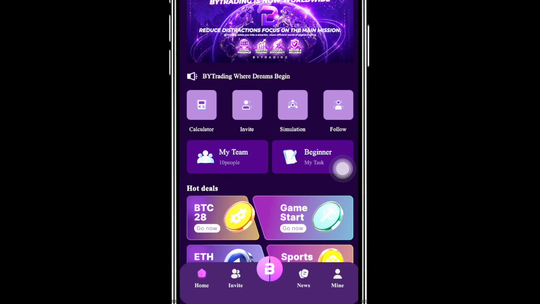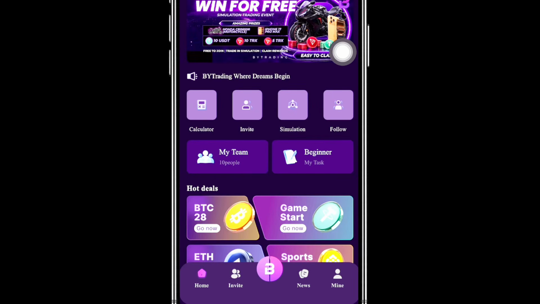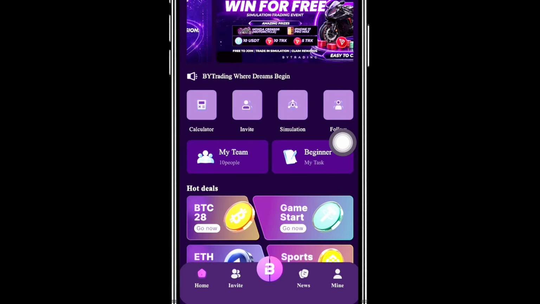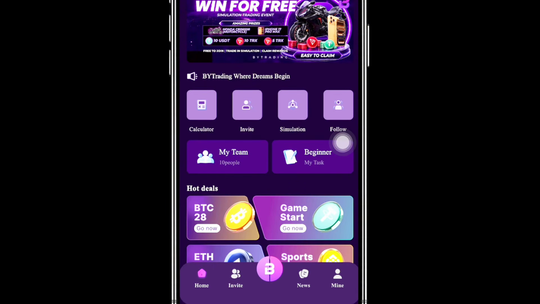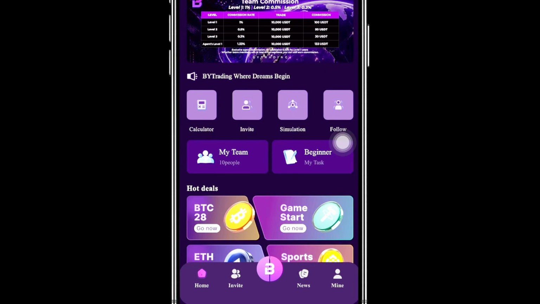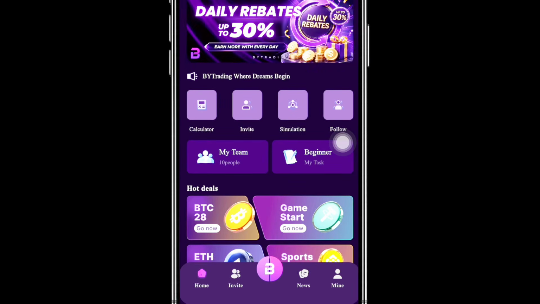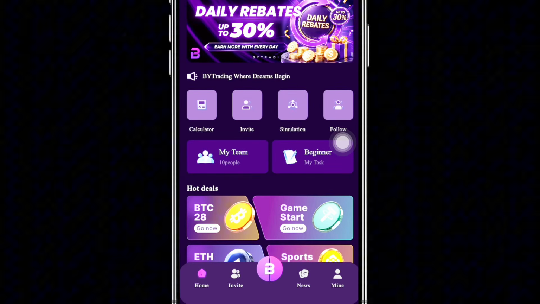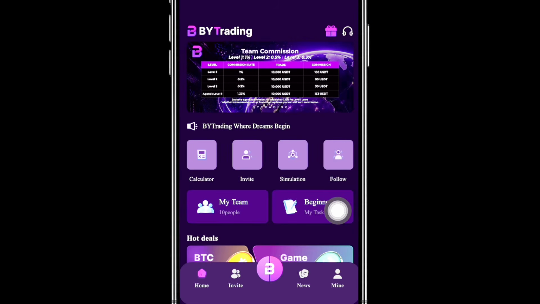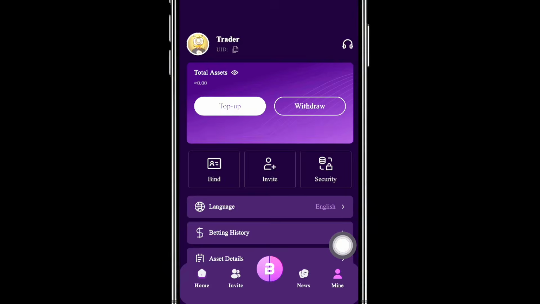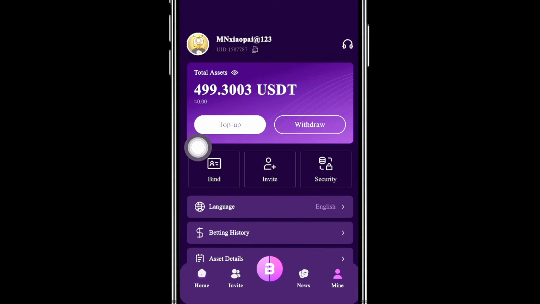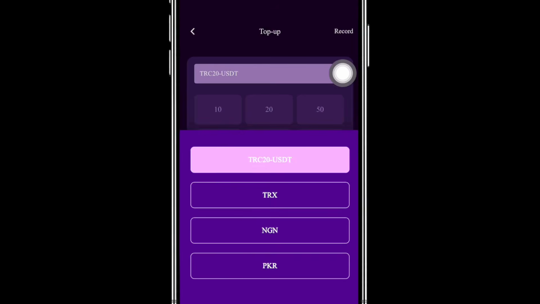Alright guys, so once you sign up and log into your account, this is basically where it's going to take you. Now, how do you start trading on this platform? It's actually quite easy. So the first thing you need to do is to go ahead and fund your account for the trading. And to fund your account, all you need to do is to come over here, click on my here, and click top up. It's going to take you here. Tap over here and select how you want to top up.